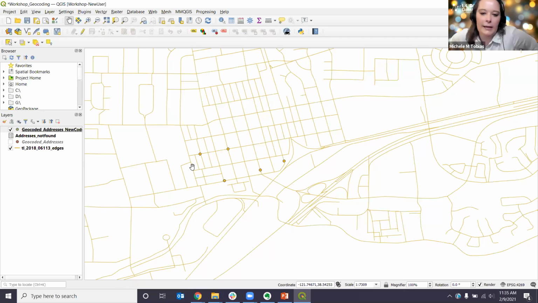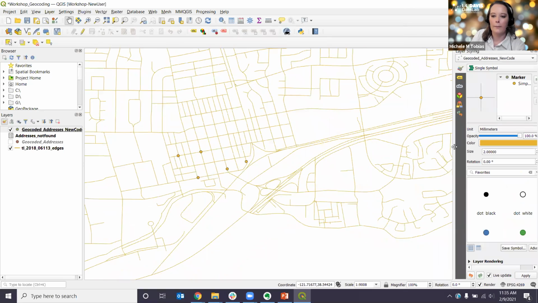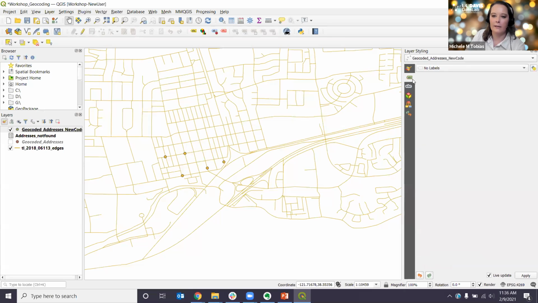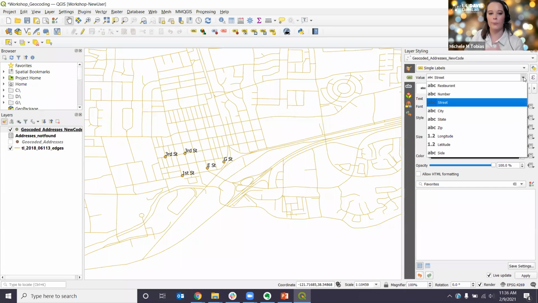What I could do is bring in other background layers to help me assess how this works. I could also, if I right click in the blank space and open up my layer styling panel, make sure that my geocoded addresses are there. I could tell it to label, and it's decided to label it with a street, which is what I was going for. So I could pick off the list what attribute column I want.